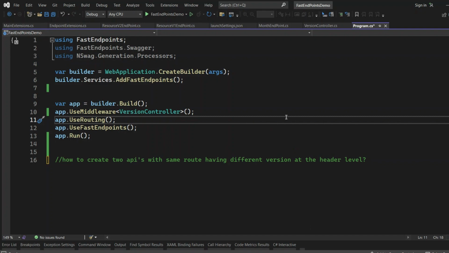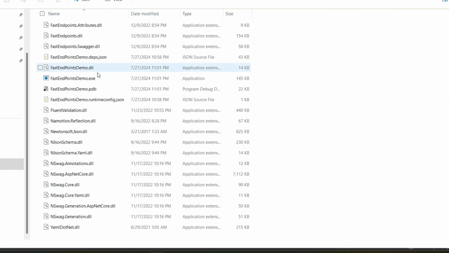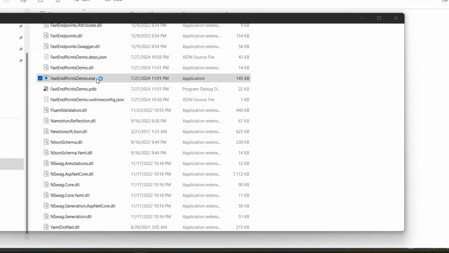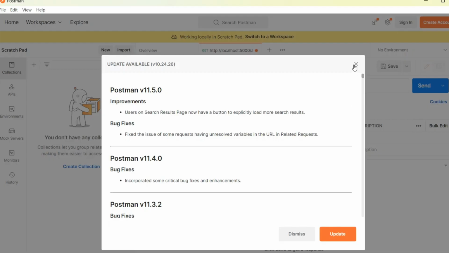Let's try to run this application and see what happens. So let's go to this output directory, to the bin, debug, .NET 6.0, and let's try to run this web API server. Yeah, now the web API server is up.